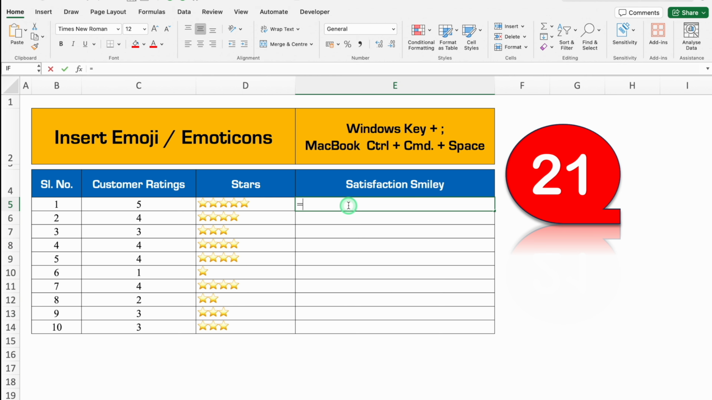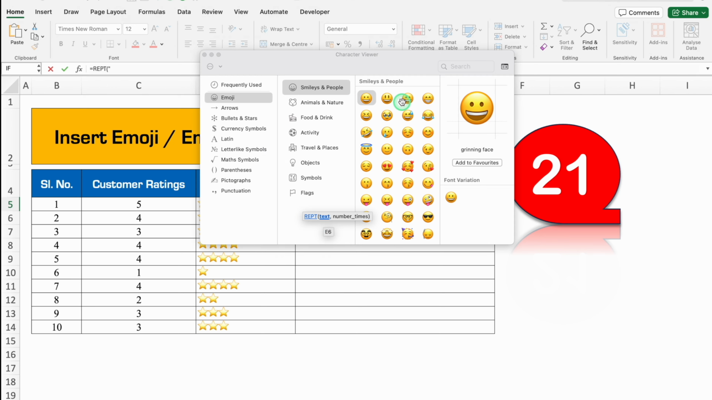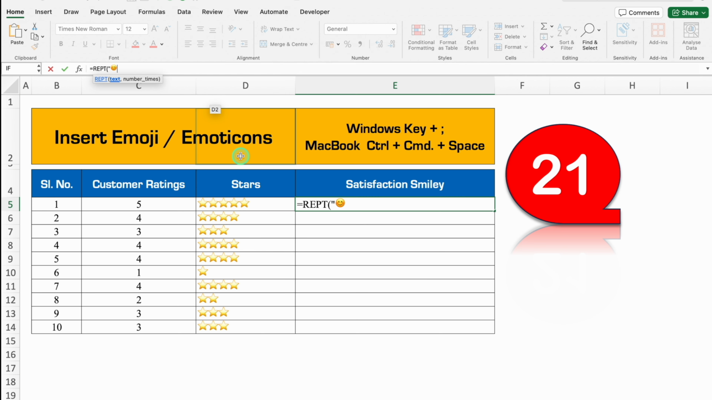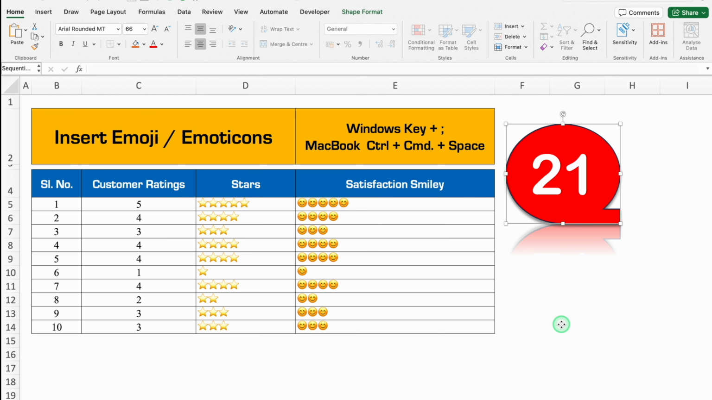Formula will be plus or equal to, repeat, bracket open, text, double inverted comma. I'll press my shortcut, Control Command Space, and from here I'll select a desired smiley. We'll close this, double inverted comma close, comma, I'll click on customer rating. We'll close the bracket and we'll hit enter. So I got smiley icons over here. To insert the smiley icon, it's not necessary to use the formula.